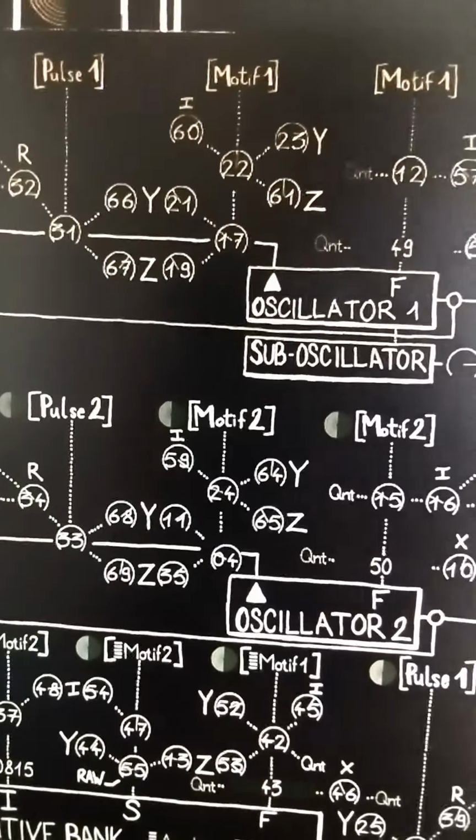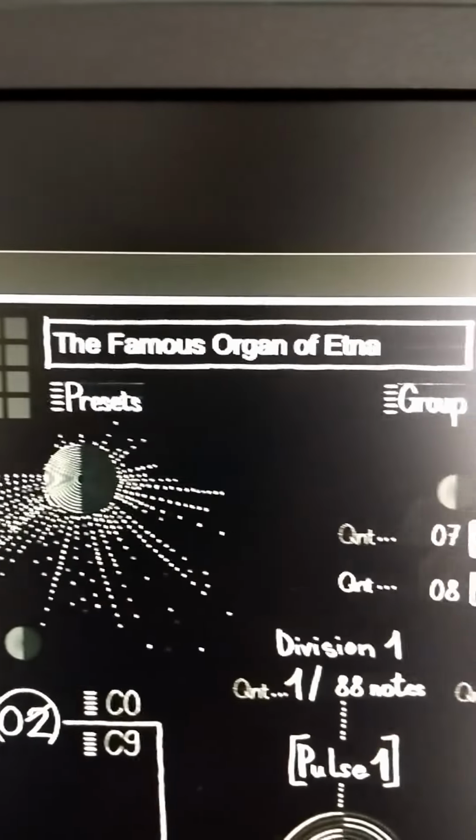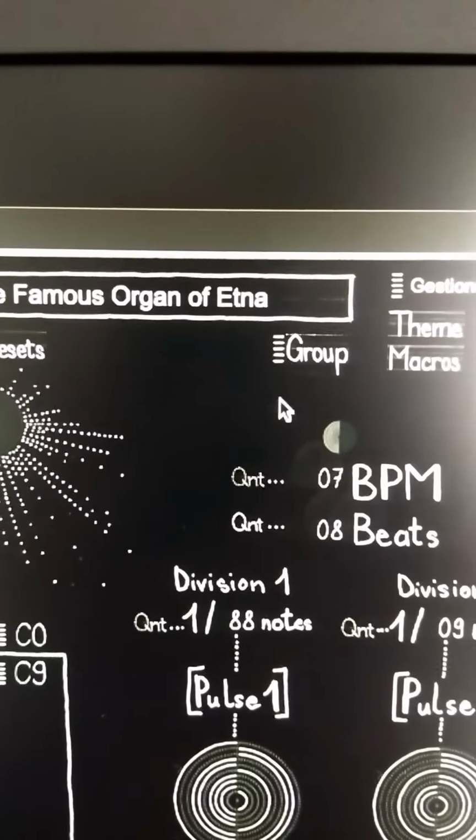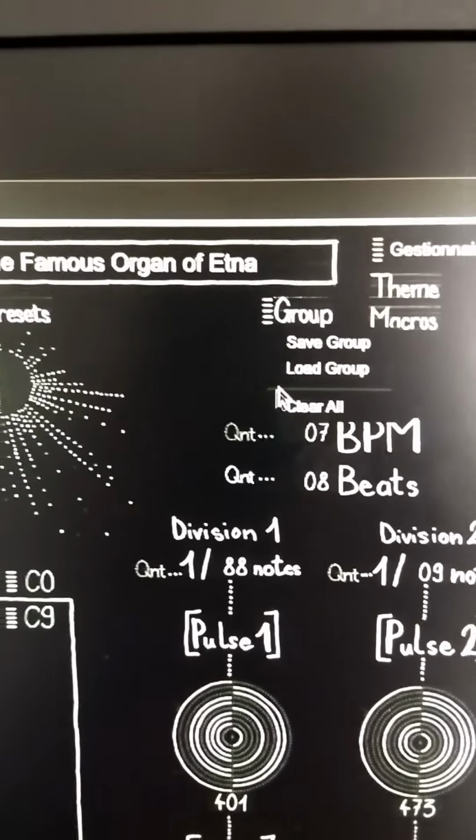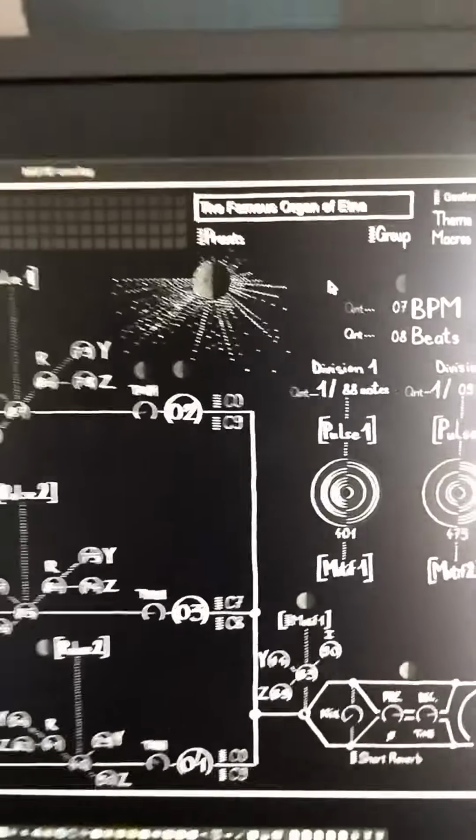And to finish, here's the preset recalling system, where you can name your presets, of course, and save them onto your hard drive. And that's pretty much it, so let's listen to some sound.